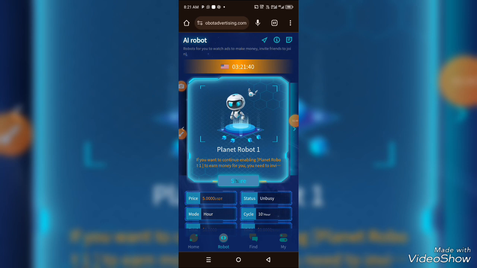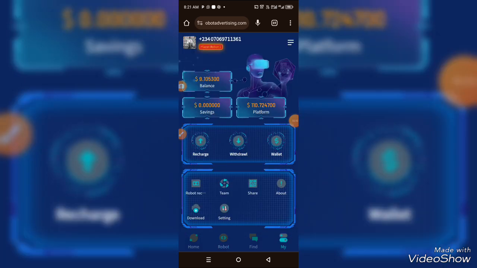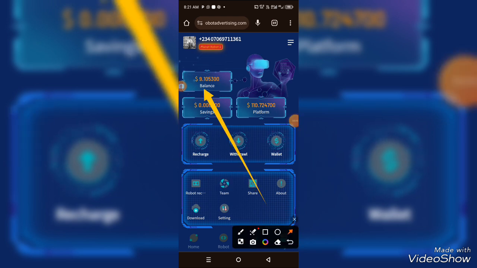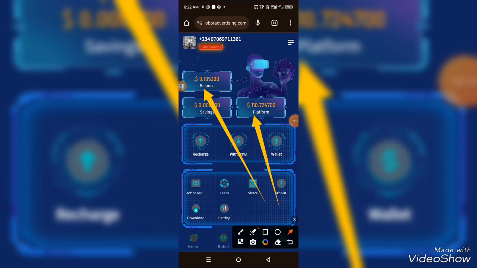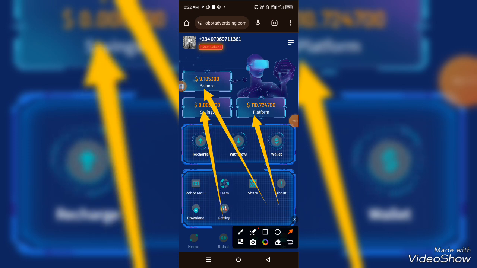I'll just go ahead and show us what I have here. I'll click on my dashboard down here, and you see home, the robot, and the my section. As you can see here, in my balance I'm having $9.1. The platform also gave me $110, which I will show you how to activate on this site. This savings has nothing in there, because after you have done your calculation, they'll move it to your balance. That's how it works.